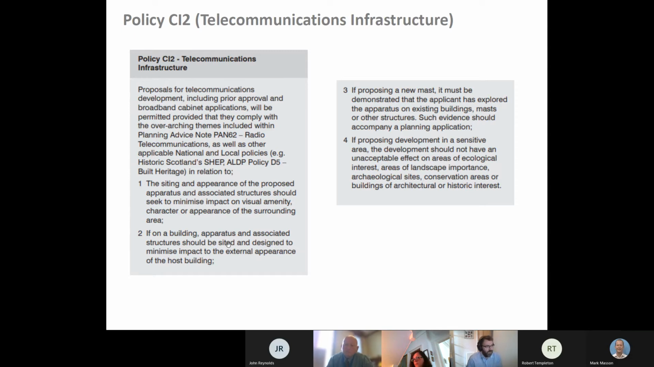The second criteria in this list applies only to proposals for siting on existing buildings, which isn't the case here. We're talking about a ground-based mast. If proposing a new mast, it must be demonstrated that the applicant has explored the apparatus on existing buildings, existing masts or other structures first, with evidence provided as part of planning applications.